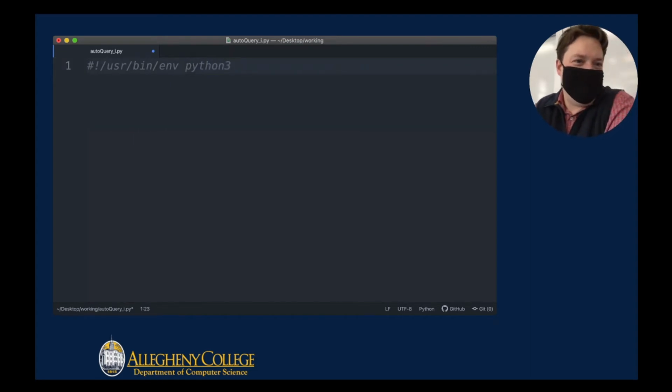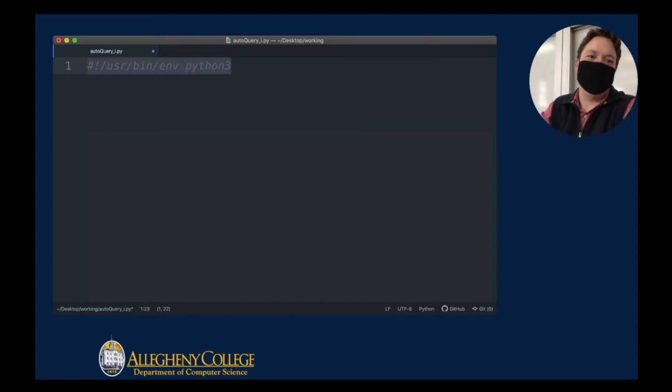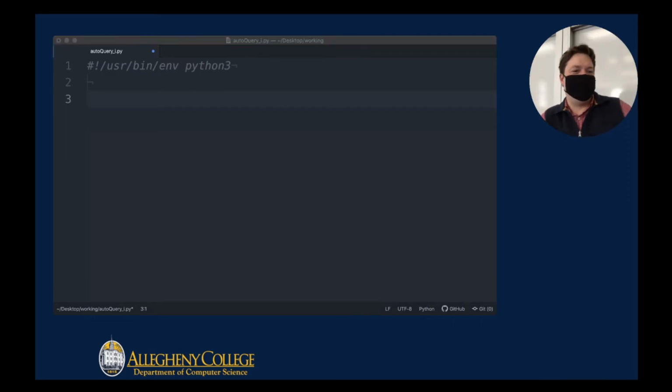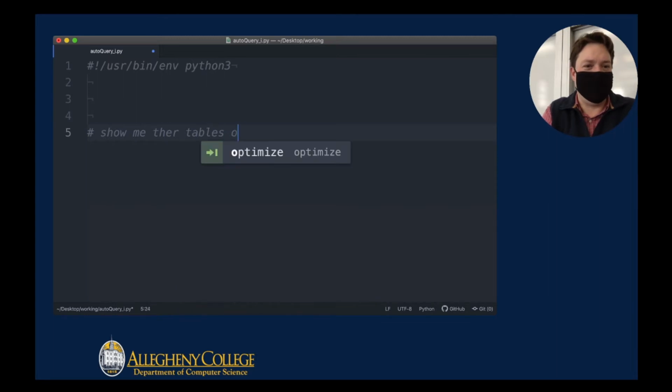But there's another command I have to show you before we can actually make use of this. I always just add this to my code just because. Okay, now let's first gather a list of tables here. My objective here is to show me the tables of the database. That's my first objective here.